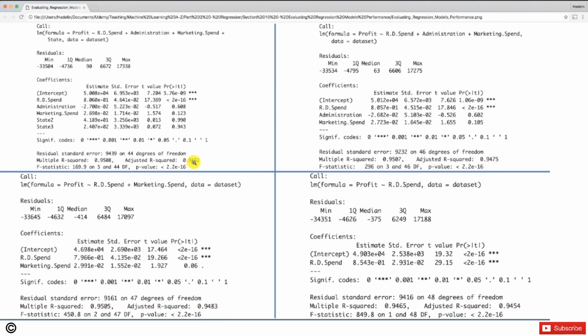What was the adjusted R-squared here? It was 0.94. Then once we excluded administration expenses, adjusted R-squared went from 0.945 to 0.9475. So as you can see here, adjusted R-squared went up. Basically what that means is that the model is now better. It's fitted better. These variables in this combination explain the profit variable better than these variables in this combination, which is good. It's a good step. So that means we improved our model. Here, adjusted R-squared is 0.9475.